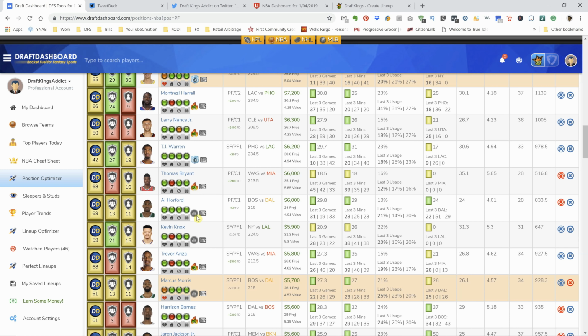All righty, Al Horford, again, 6K, going up against Dallas. If you look at the history versus the team, he's put up 22, 51, 29, and 25. And at 6K, I just need about 30 DraftKings points from him. And I think he can get that for us, especially with Kyrie out. He's probably going to be taking a lot more shots than normal. And he's going to have DeAndre Jordan holding him, man. And Al Horford can definitely get it done.